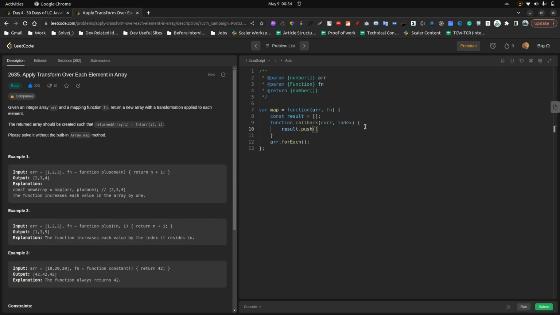Whatever value this function returns, we will pass the current and index here. Current will be arr of i. So we can just write callback here. This forEach is taking a function, that is the callback function, and the callback function is defined in such a way that the first value is the current element, that is arr of index.